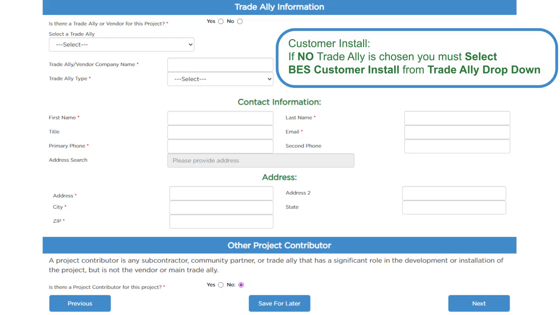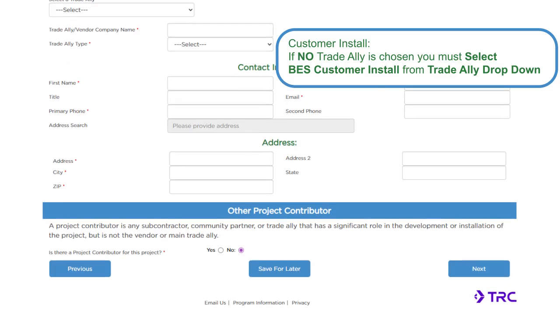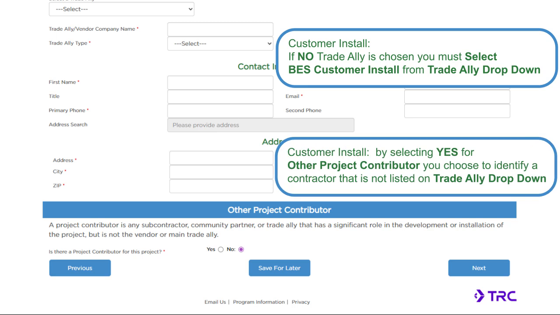Again, we want this to be an easy, quick tab for you. So if you don't find yourself in that drop-down menu, give us a call. If the information for your company looks correct, you can go ahead and move on. If for some reason you need to make changes to that information, again, shoot us an email or give us a call. So at the bottom, you're going to see Other Project Coordinator. And if yes, it will give you additional fields.